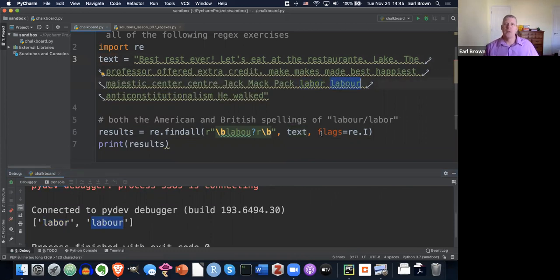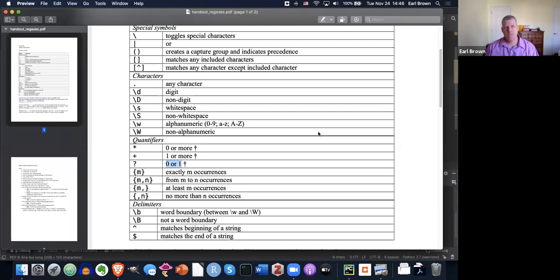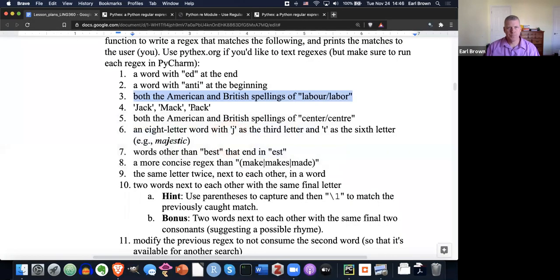Okay, so we've seen a couple things here. We've seen \w is an alphanumeric character, \b is a word boundary. We've seen the plus sign, which means 1 or more of the previous thing, the previous character. And then the question mark is 0 or 1 of the previous character. Okay, let's jump to the next one.